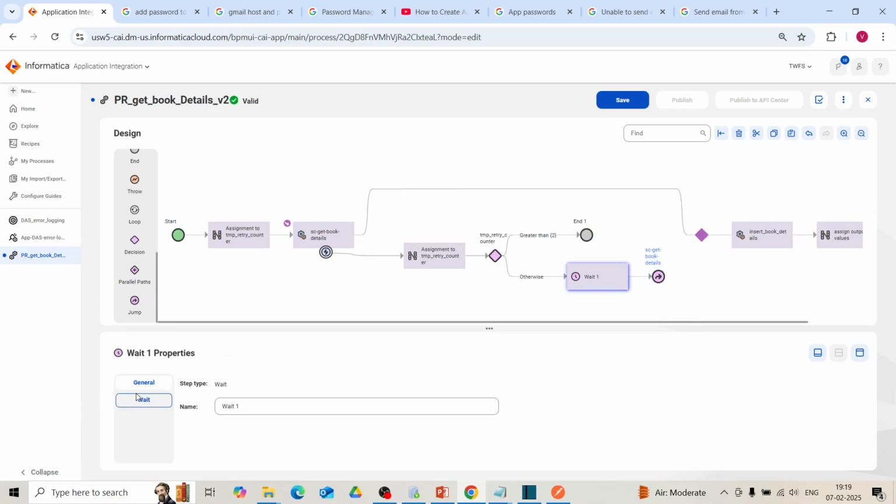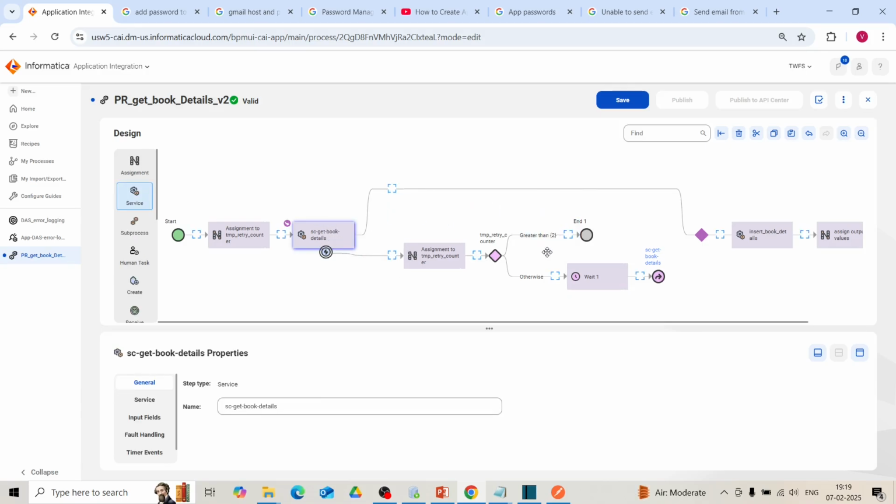In the wait task, we will keep it for 5 seconds. In this drop down menu, select seconds and make it 5 seconds. So during every retry, we will wait for 5 seconds and then loop through this API and again have a retry on this API service. In this flow, we will do the error logging.